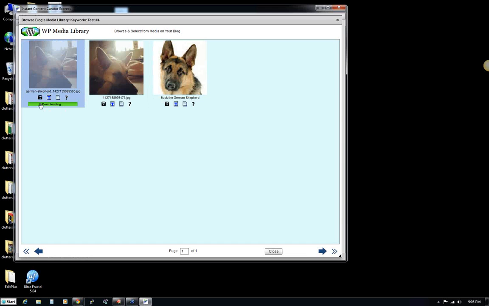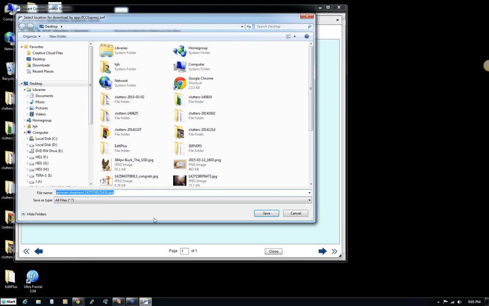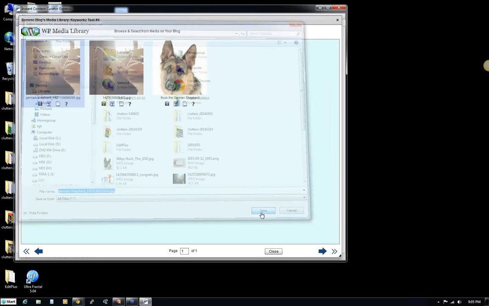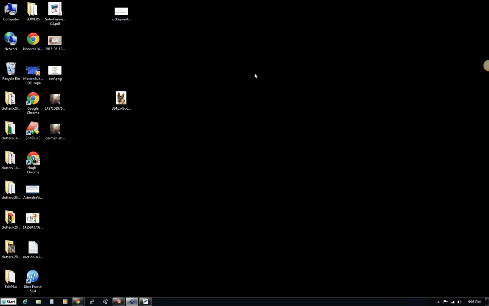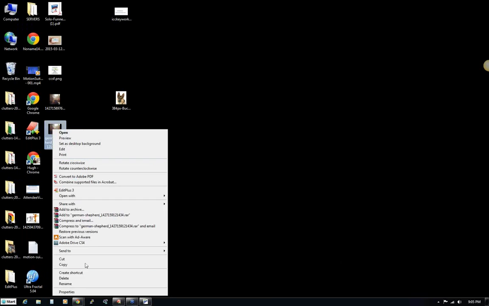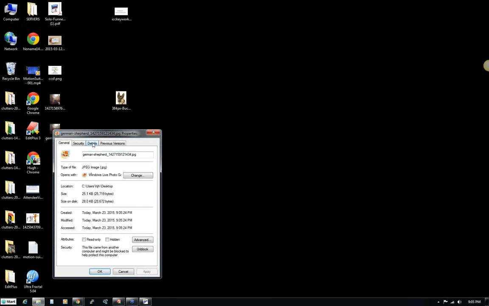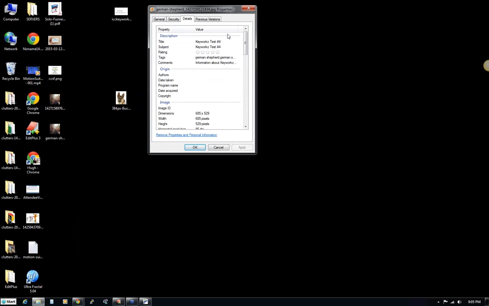Now if I download this, it should have the EXIF in it. Let's just check. Yeah, see, so now you can see it has the EXIF data in it that we got from the software. It just did it automatically.